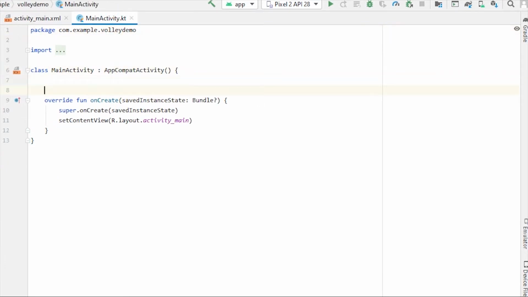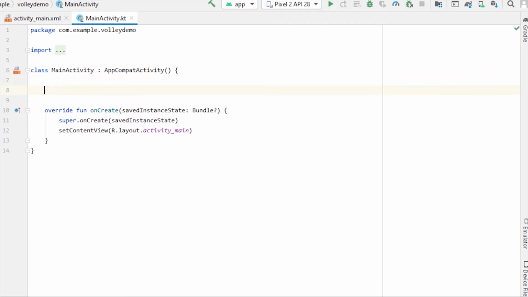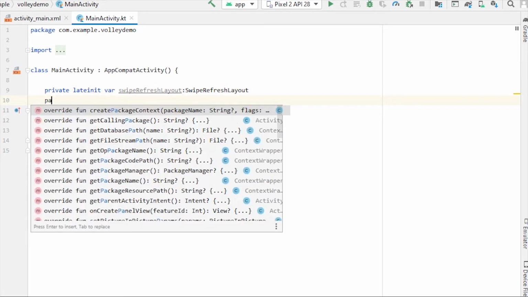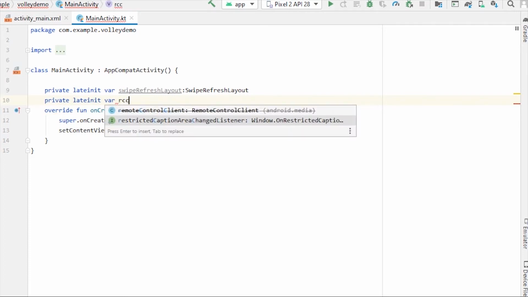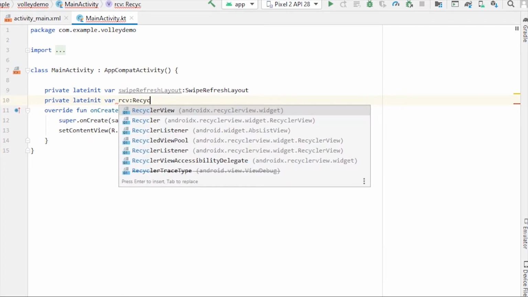Now let's take two global variables, one for swipe refresh layout and one for Recyclerview. Private var swipe refresh layout of type swipe refresh layout, and it will be late init var, because I'm not going to initialize it here. And another variable will be for Recyclerview, private late init var RCV of type Recyclerview.